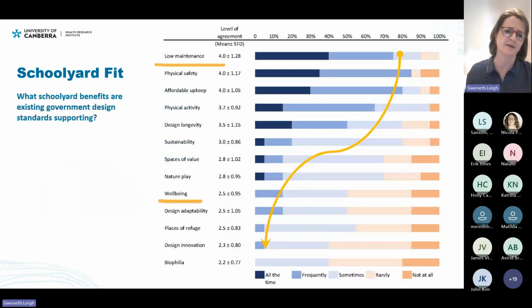When I asked designers what schoolyard benefits were most supported by existing government design standards, we found that same trend. It was issues of low maintenance, physical safety, and affordable upkeep. And those that were less supported at the bottom of the list tend to be those things, again, that contribute towards well-being. It was about creating places of refuge, design innovation, biophilia.